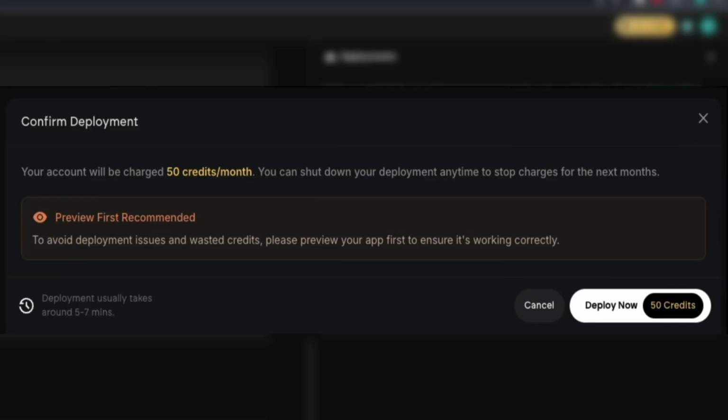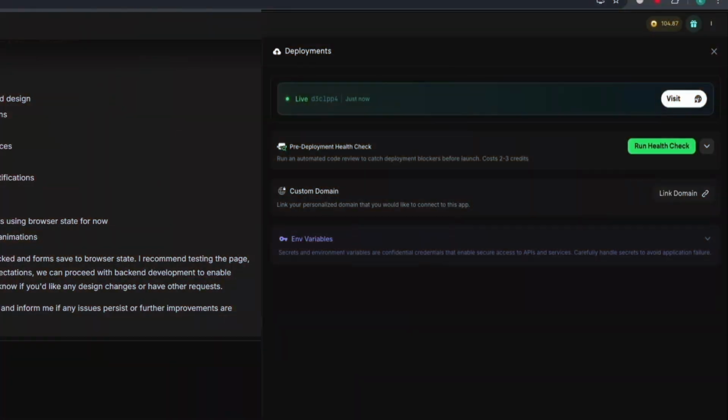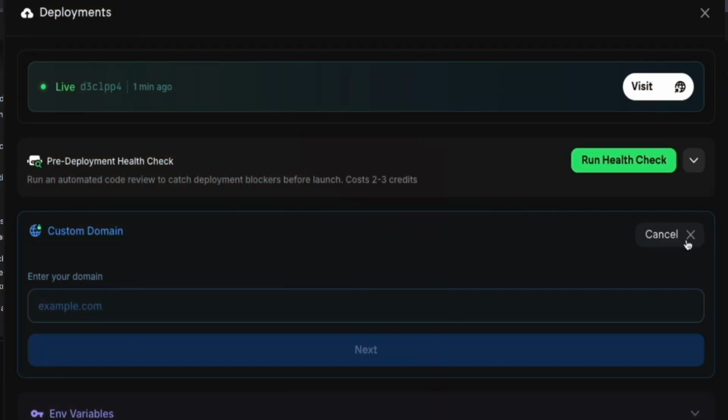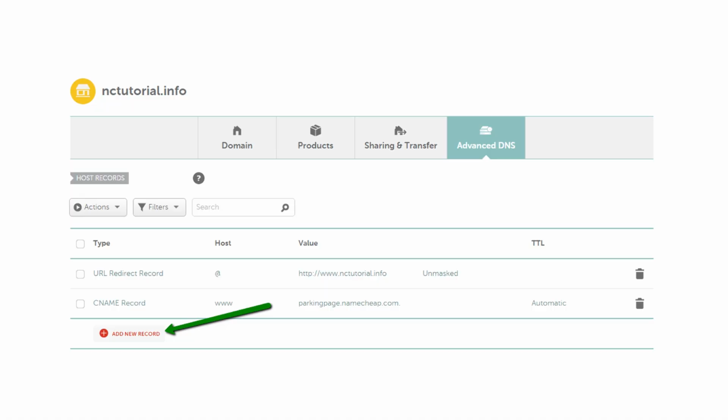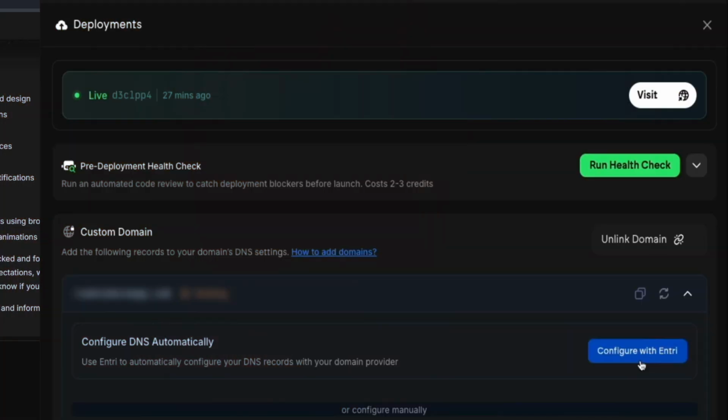Once the deployment is complete, go to the Custom Domain section and click on the link domain. A field will appear where you can type the Namecheap domain you want to connect. After entering your domain, you will be asked to configure your DNS records. You can do this manually by typing the CNAME records in the provided fields. To do this automatically, click on Configure with Entry.